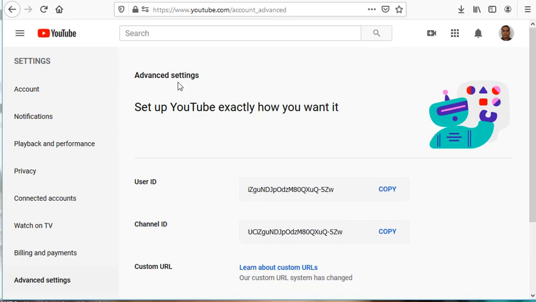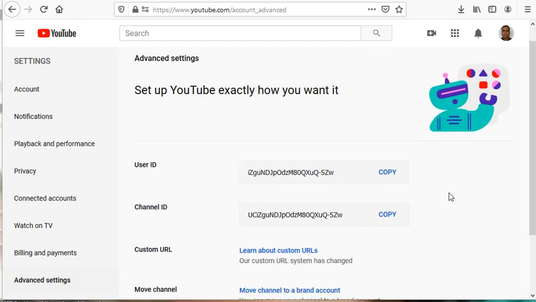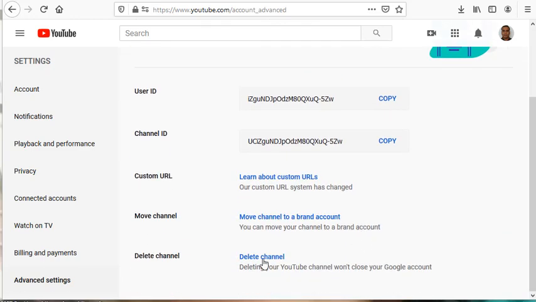Now I see the advanced settings dialog box. Now I go to the bottom side of the advanced settings dialog box. Now I see the delete channel option. Click this.